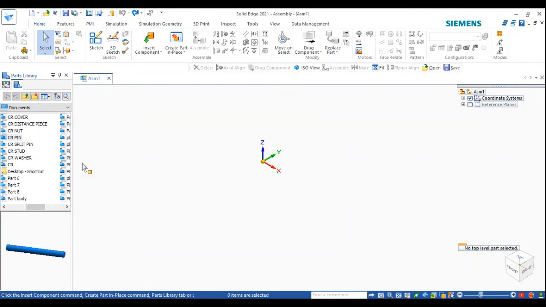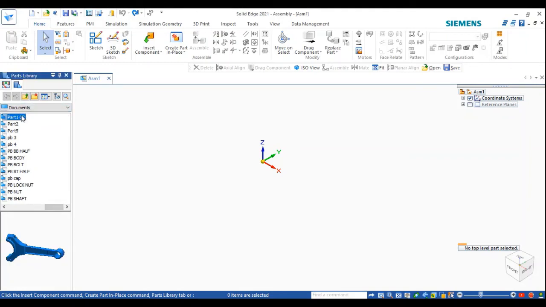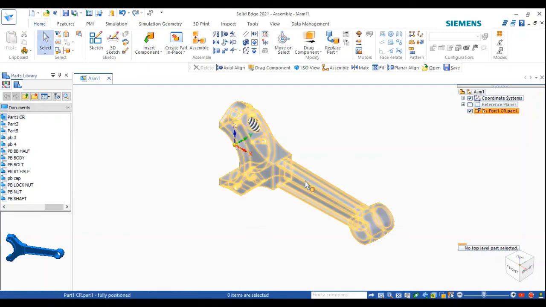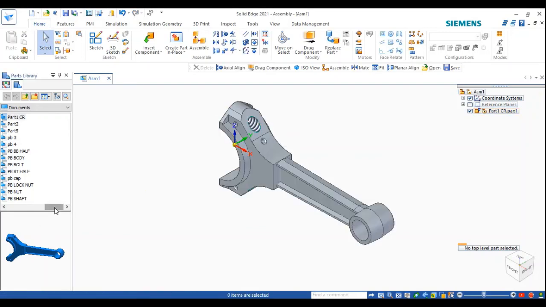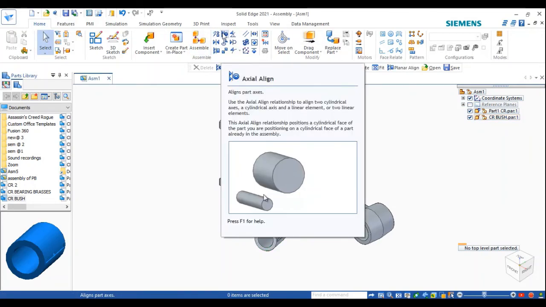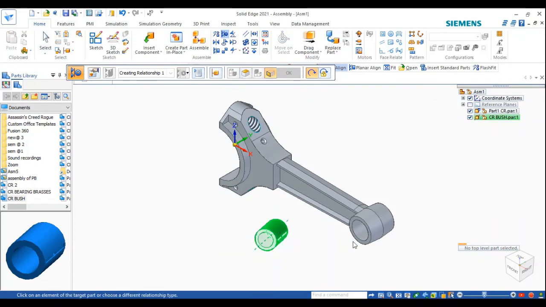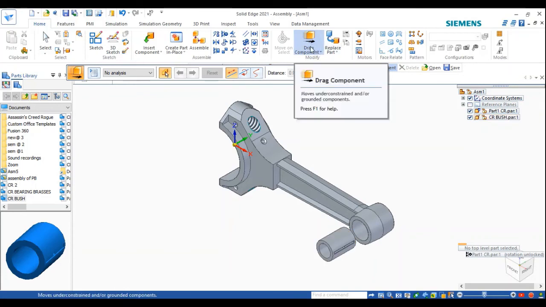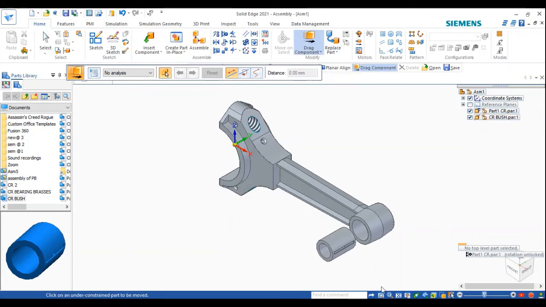So guys, now here we are going to do the assembly of the connecting rod. So first I'll select the body part, I'll drag it and keep it here. Next the bush which we made, so I'll keep it here. Right click, then there is an alignment called axial align. Just click on the outer surface and click on the surface, so they come in a line. There's a component called drag component. Click on the component and click on the y-axis.